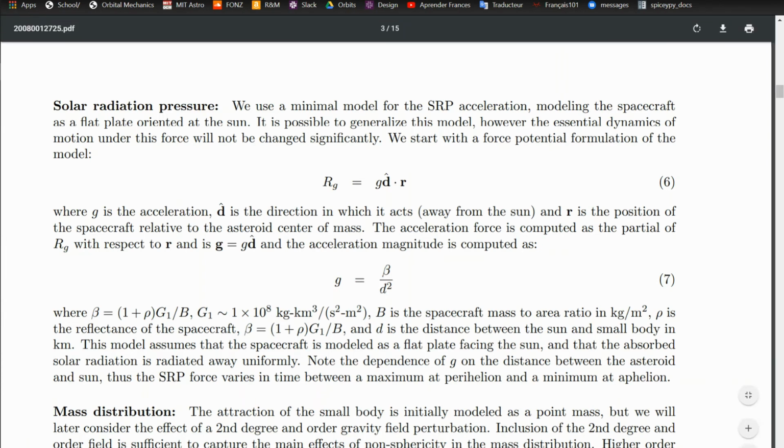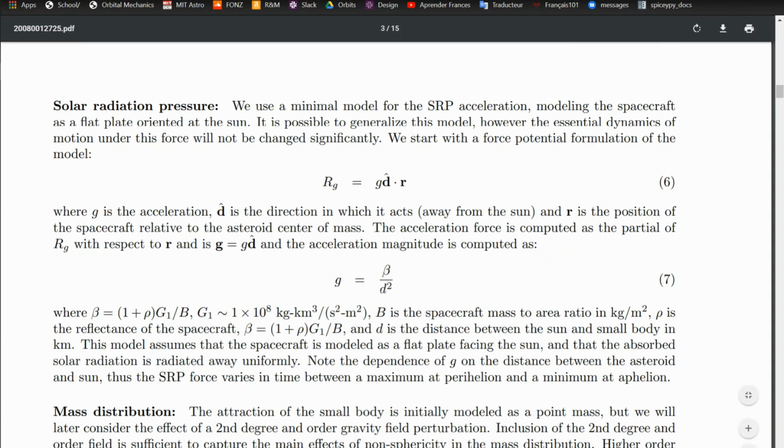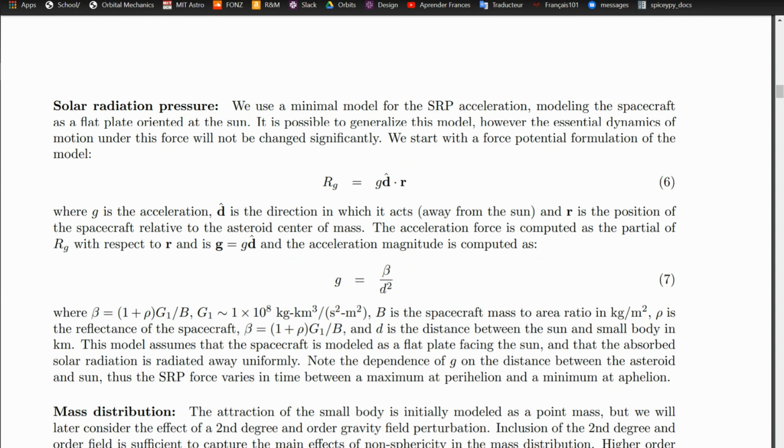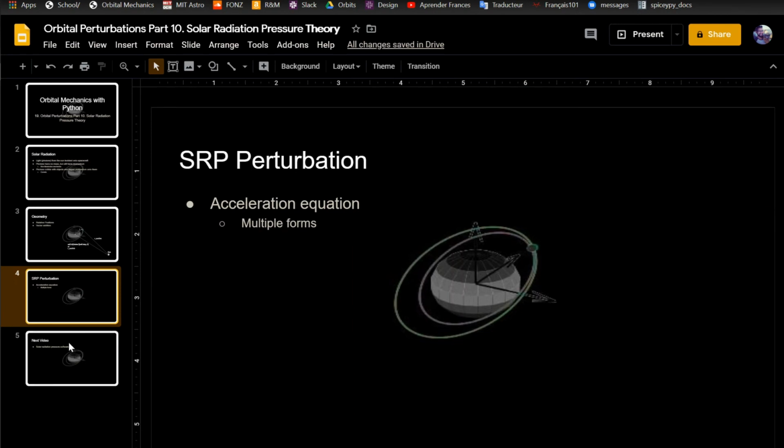And then D, this last one, is the distance between the sun and the small body, where small body for us is central body, where in this example, he's doing asteroids. Just a distance in kilometers. So you can see it goes by the square. So the farther you're away, by the square, the magnitude of the SRP will decrease. So yeah, that's about it. That's what I have on solar radiation pressure.